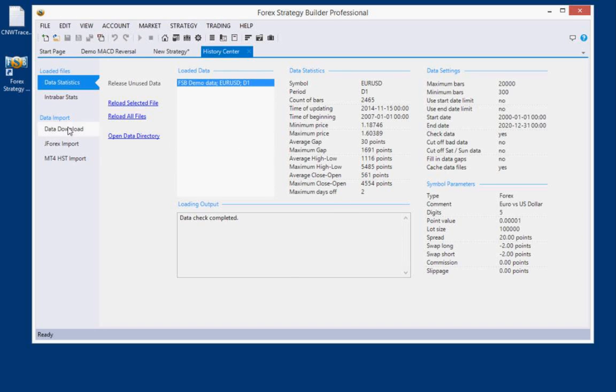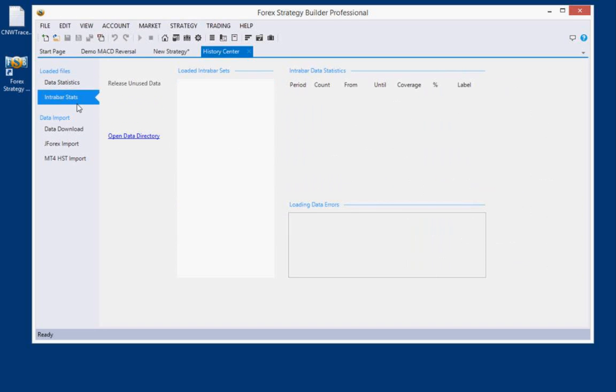This tool is Interbar Stats. It shows information about the shorter periods we use for improving the backtest, and I will demonstrate it also.